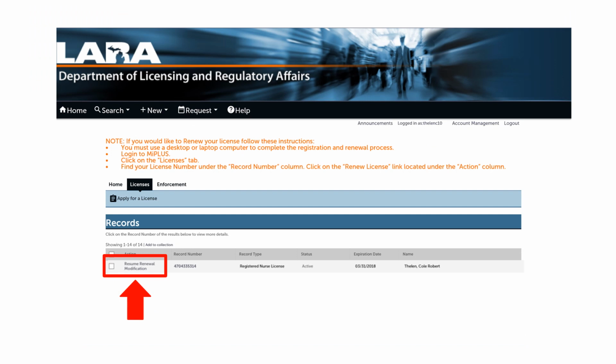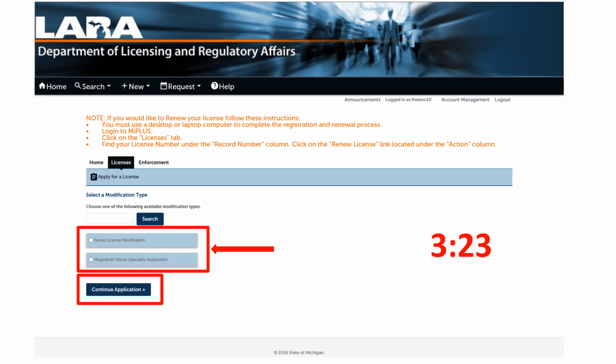Once logged in, locate your record in the middle of the screen. Under the Action column, click on the word Modification. Select the type of modification you wish to make. For example, you may want to modify your name, address, or email address, or add a specialty to your license.